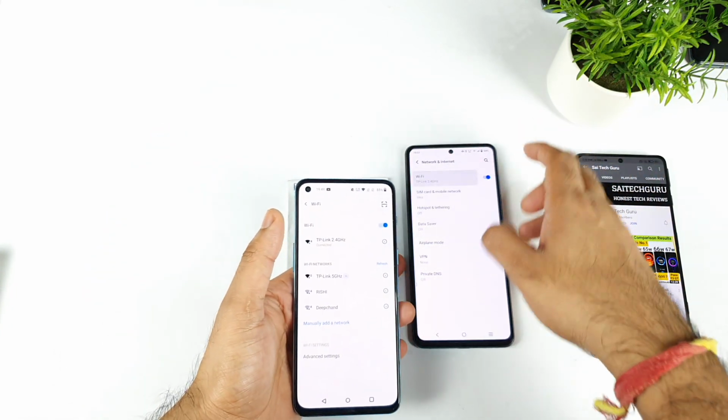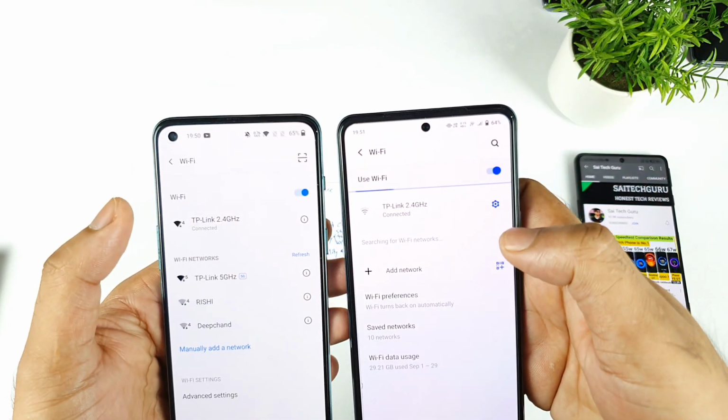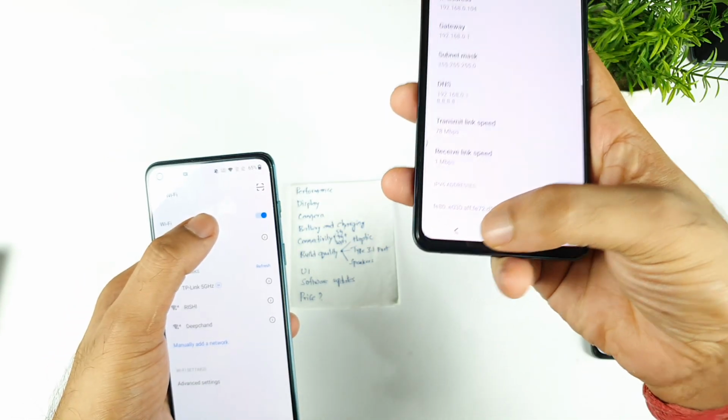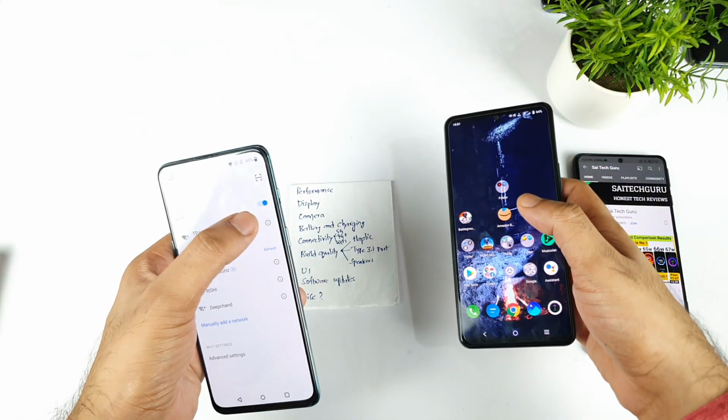I'd like to show the live proof. So there's a 2.4 gigahertz network. I'd like to show the transmit link speed. What is happening in the iQOO 7 device? The transmit link speed can go maximum up to 144 Mbps.